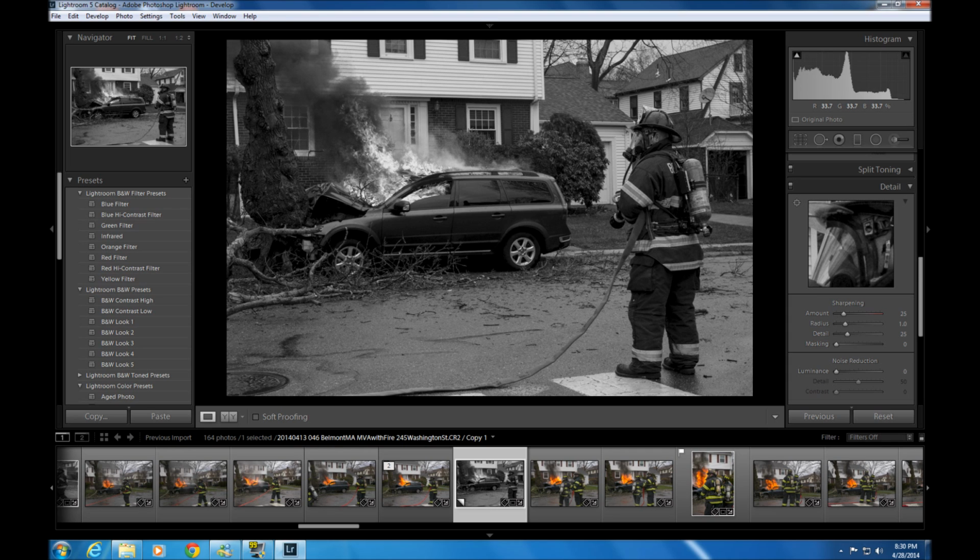So I'm going to put it on the firefighter's face. Excuse me, the lieutenant's face. I don't want to get yelled at. And the sharpening slider, just to back up a little bit, I shoot everything in RAW.